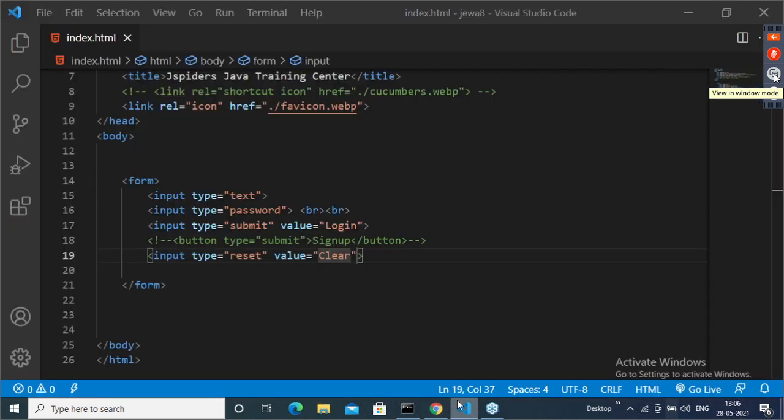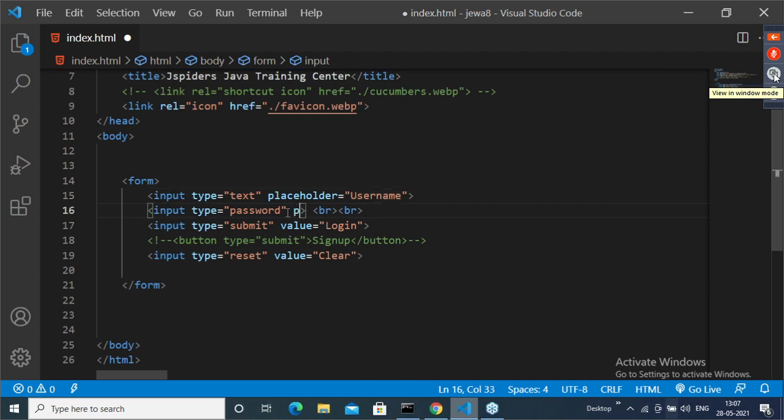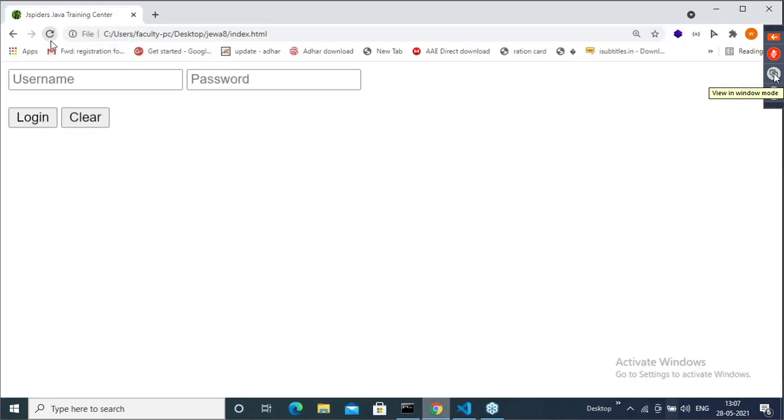So what you have to do, guys, there is an attribute. Observe here, the placeholder attribute. What is the attribute name? Placeholder. I will pass username. Then I will pass placeholder here, password. Whatever you are passing now, guys, it can be anything. The name can be anything. What this placeholder is going to do is display this content on the text box.